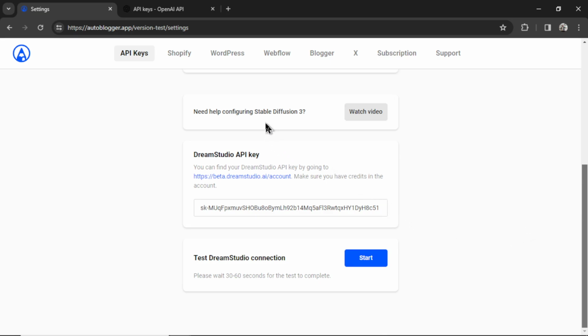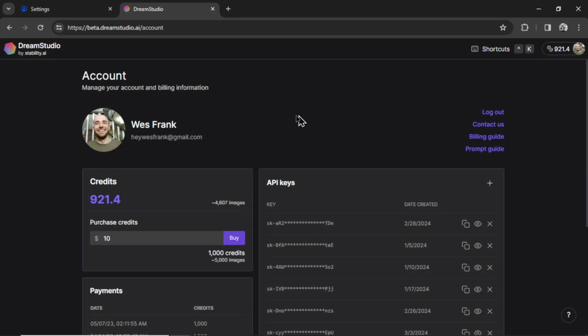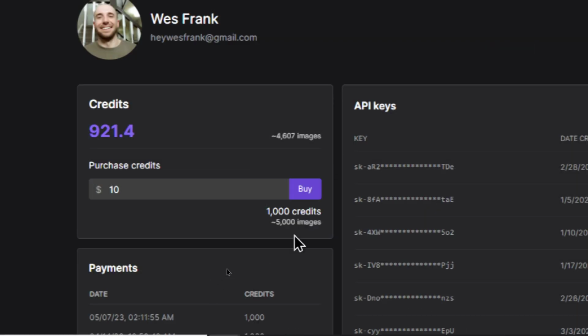We need to set up Stable Diffusion 3. So we need a Dream Studio API key. I'm going to click this hyperlink. It takes me over to this page. You need to purchase some credits for the account. It says $10 for 1,000 credits. That gets you about 5,000 images. We generate an image per article, so this will buy you 5,000 articles, an amazing deal.